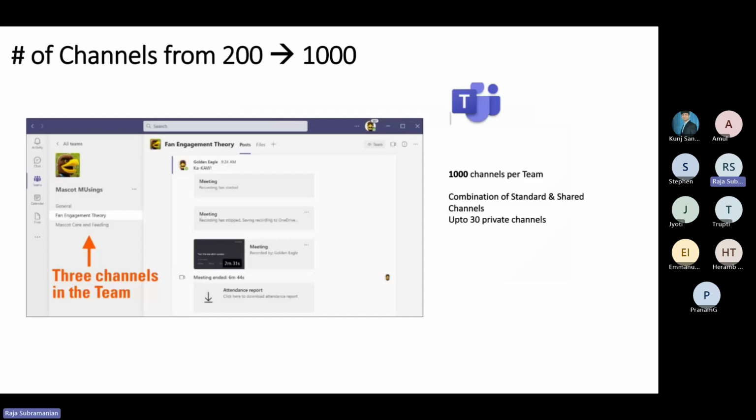And then channels count. I think this was one of the asks earlier from multiple organizations, especially when you are working with, for example, CRM-based companies. You may have a team with multiple channels to collaborate with multiple groups of users. And earlier it was only 200. If you have a team, it will have only 200 channels. Out of 200 channels, I think 30 channels are private channels, so you cannot share them with others. The other 170 channels can be a combination of standard and shared channels.